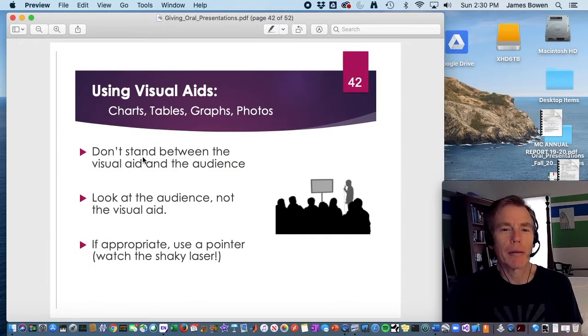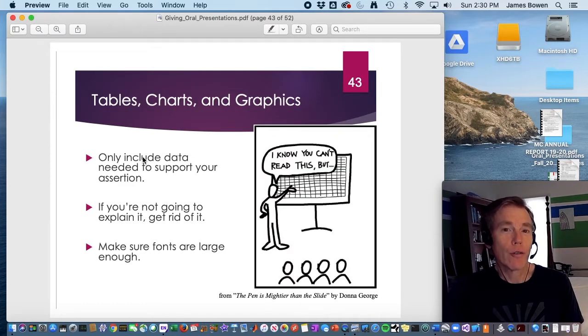Next, let's talk a little bit about using visual aids. By visual aids, I mean charts or tables, graphs or photos. First, don't stand between the visual aid and the audience. Next, look at the audience, not the visual aid, and if appropriate, use a pointer, but be careful. Watch out for the shaky laser. It's important to focus in your table, chart, or graphics on the information that you're presenting. Don't just use a table, chart, or graphics as is. If you're not going to use it, you should get rid of it.